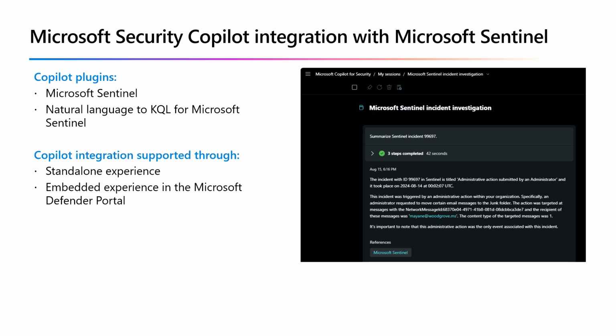With Copilot plugins, you can use natural language to KQL for Microsoft Sentinel, making it easier to query and analyze your security data. This integration is supported through both a standalone experience and an embedded experience in the Microsoft Defender portal. In essence, Microsoft Security Copilot acts as your trusted assistant, helping you make sense of your security data and helping you take proactive measures to protect your organization.